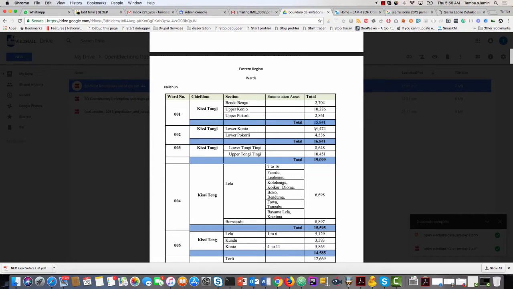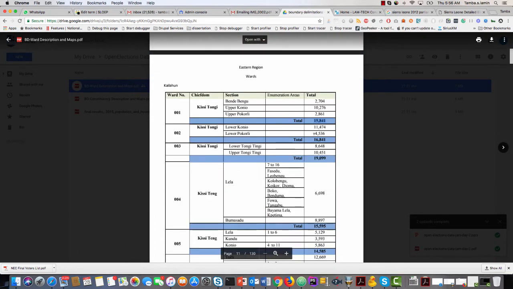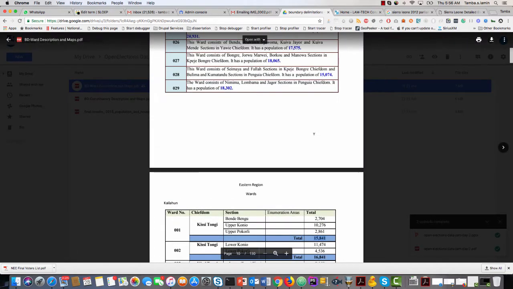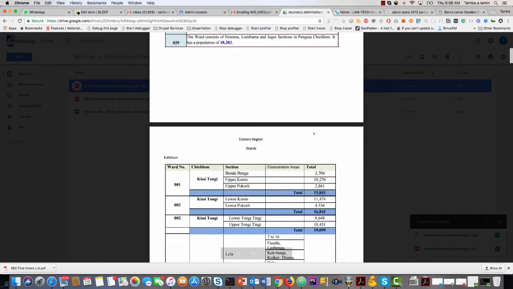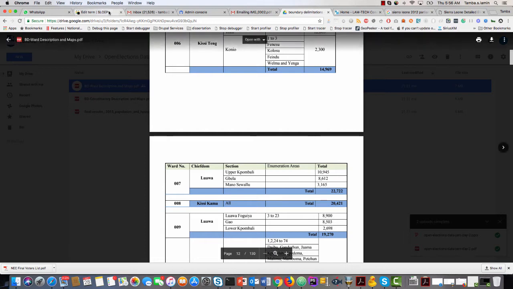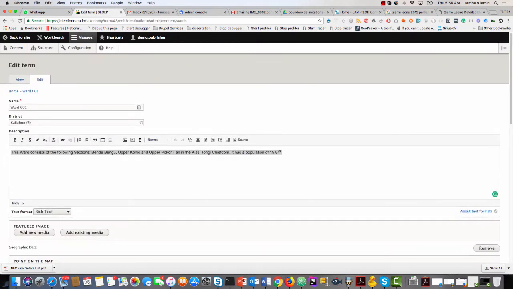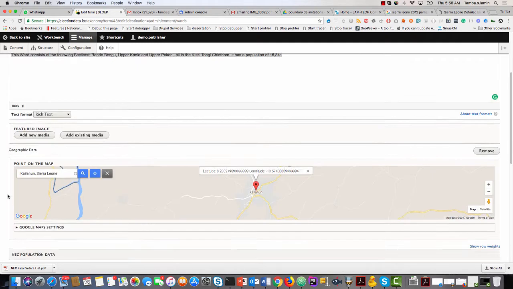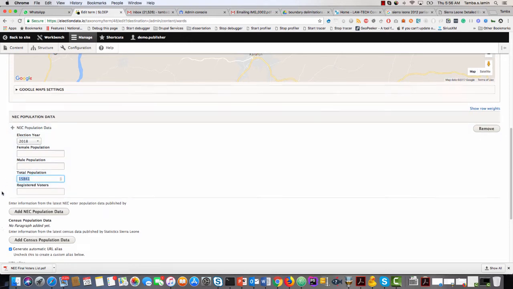I'm not sure if this is the total population or registered voters, but let me see here. Total is 15,841. Okay, 15,841. Let me look and compare it to 15,841. Okay, so that's the population. So I'm going to put that as the population. That's not the registered voters, because I don't know if it's the registered voters. So I'm going to put that under population.